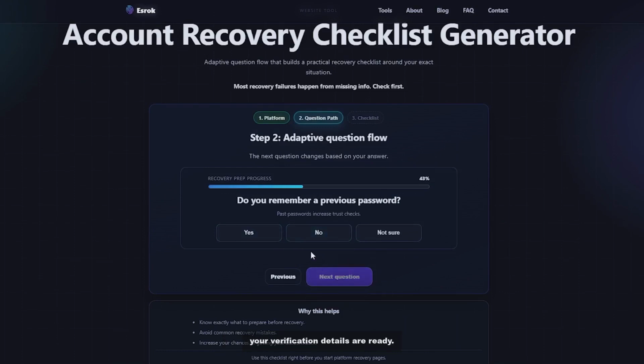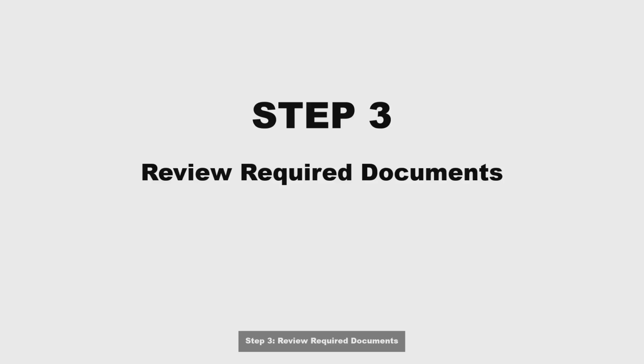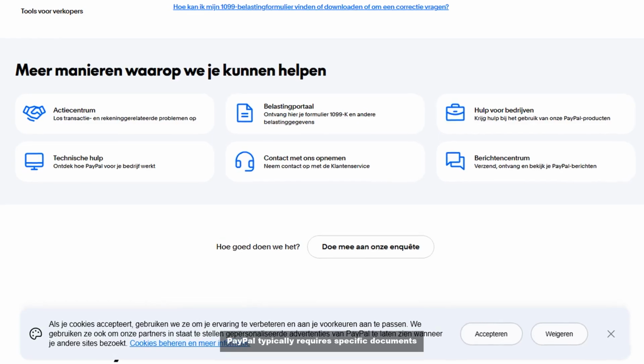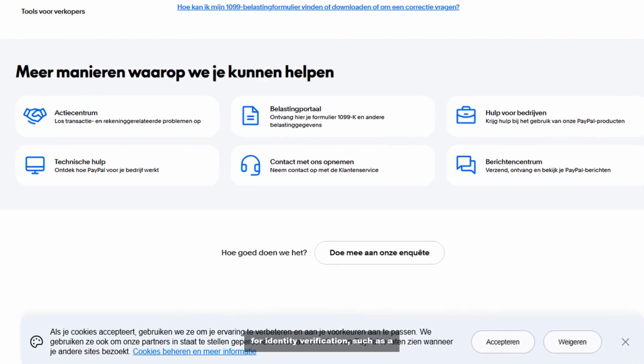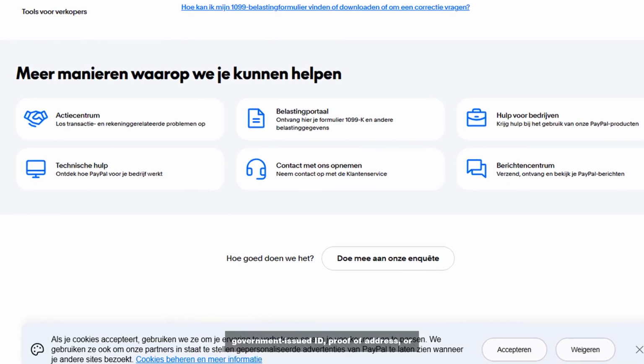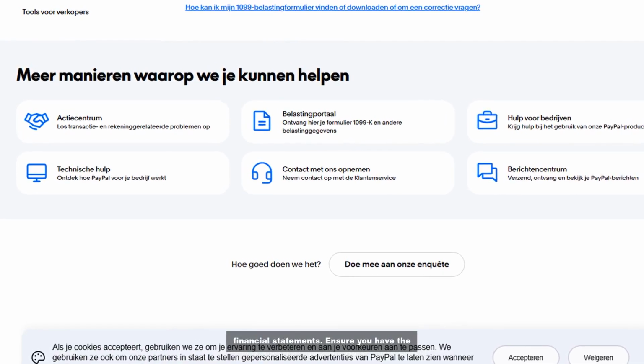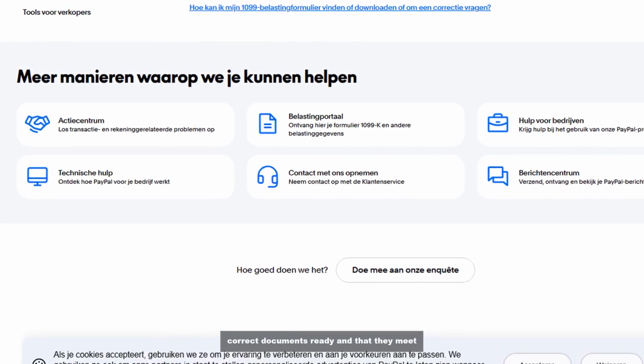Step 3. Review required documents. PayPal typically requires specific documents for identity verification, such as a government-issued ID, proof of address, or financial statements. Ensure you have the correct documents ready and that they meet PayPal's guidelines.